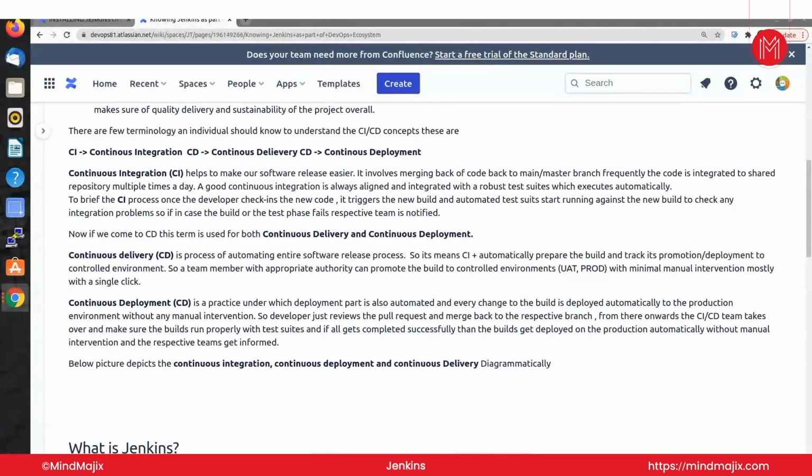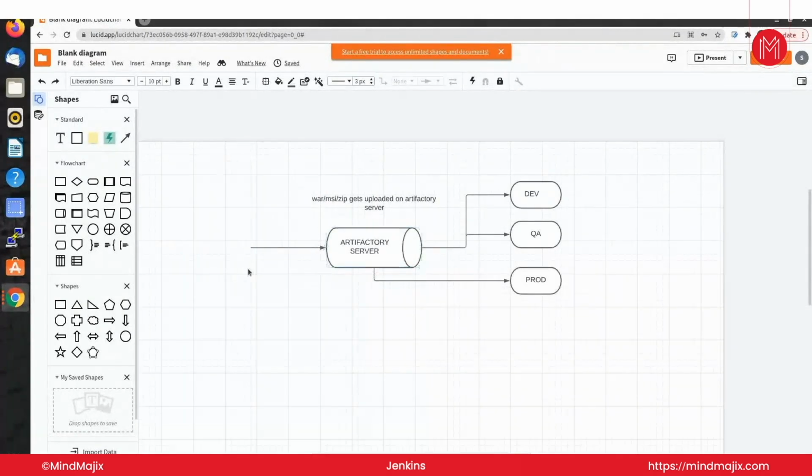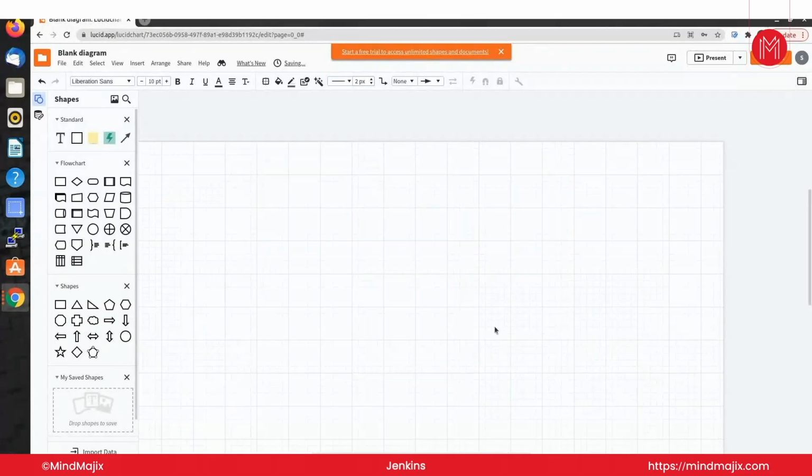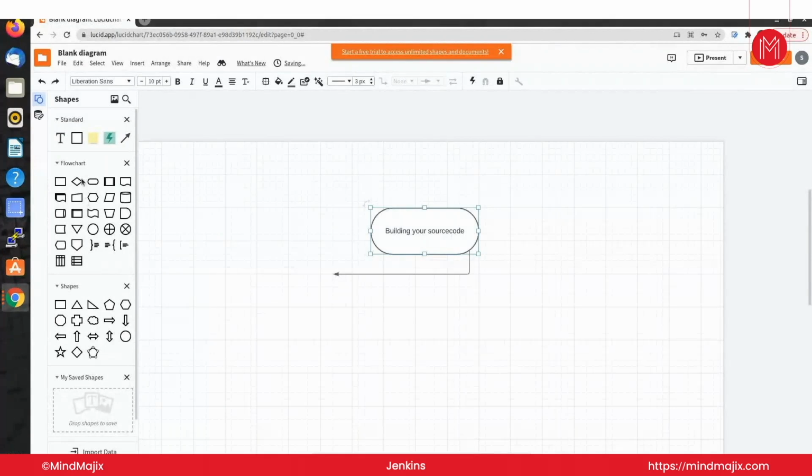So let's try to understand this diagrammatically. Okay, so we will see with an example what continuous integration means, what continuous deployment means. Okay, so suppose you have a, so here you are building your source code. So once you build your source code, first of all you are doing the checkout of your source code. Okay. So now let's pull out one more thing here and call it the checkout of source code.